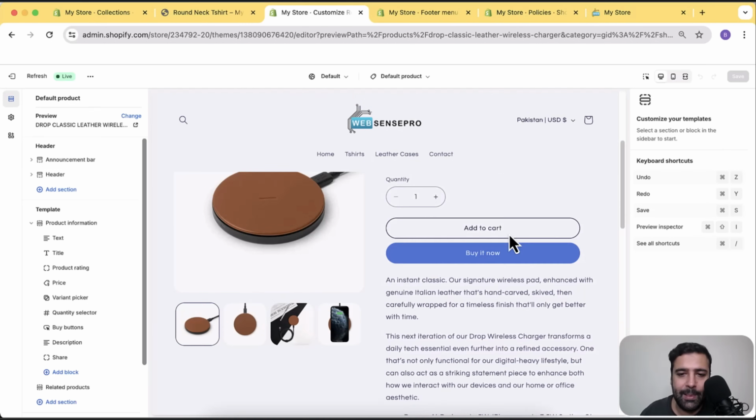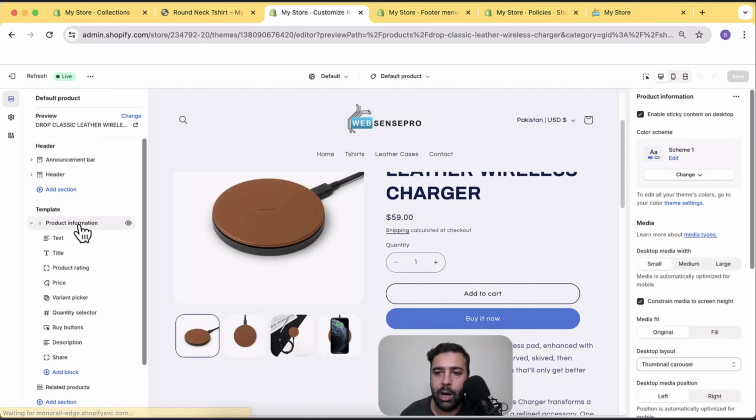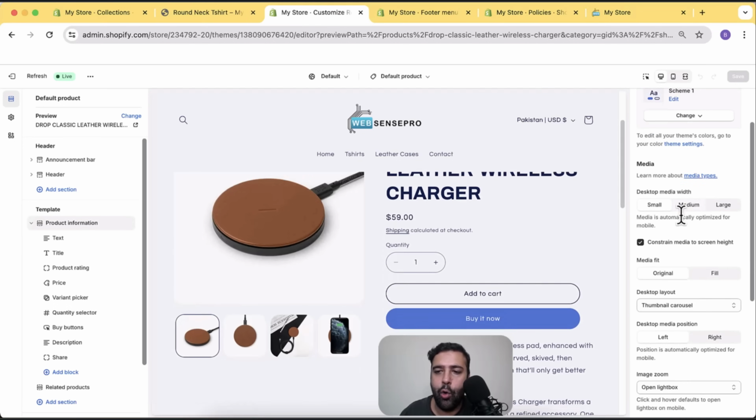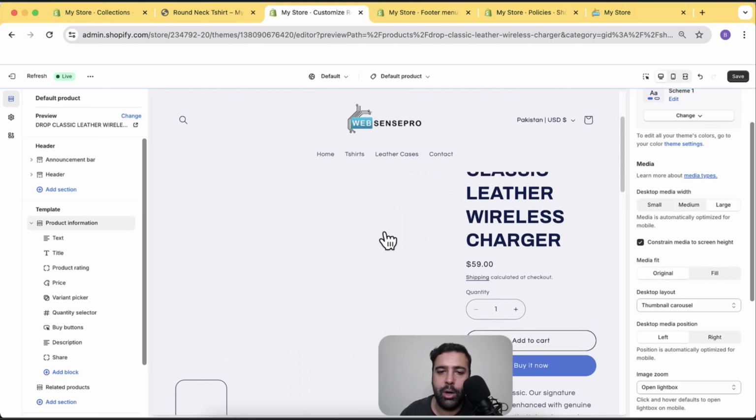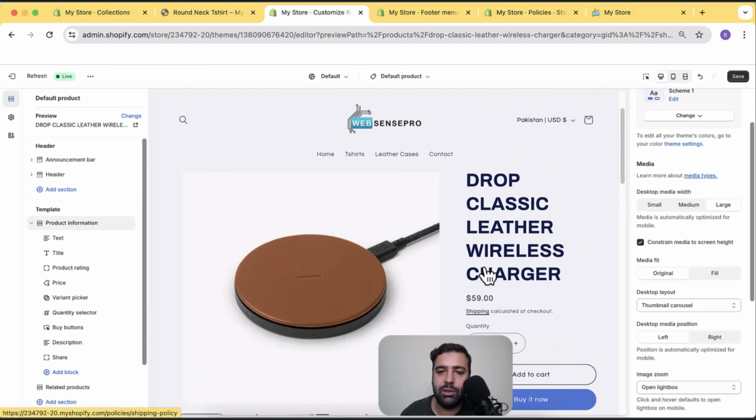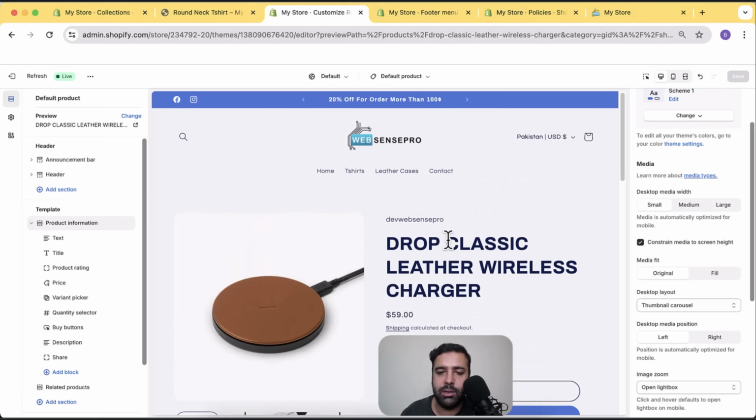Okay, so let's take a look at the product information and what we can do here. So if we click on product information, we have the option to change the media image. Currently it's displaying the main featured image at small size. We can display it to be medium and large. Whatever suits your product page, you can select it to be that size. I think the small looks fine here because our product image is a square shape.